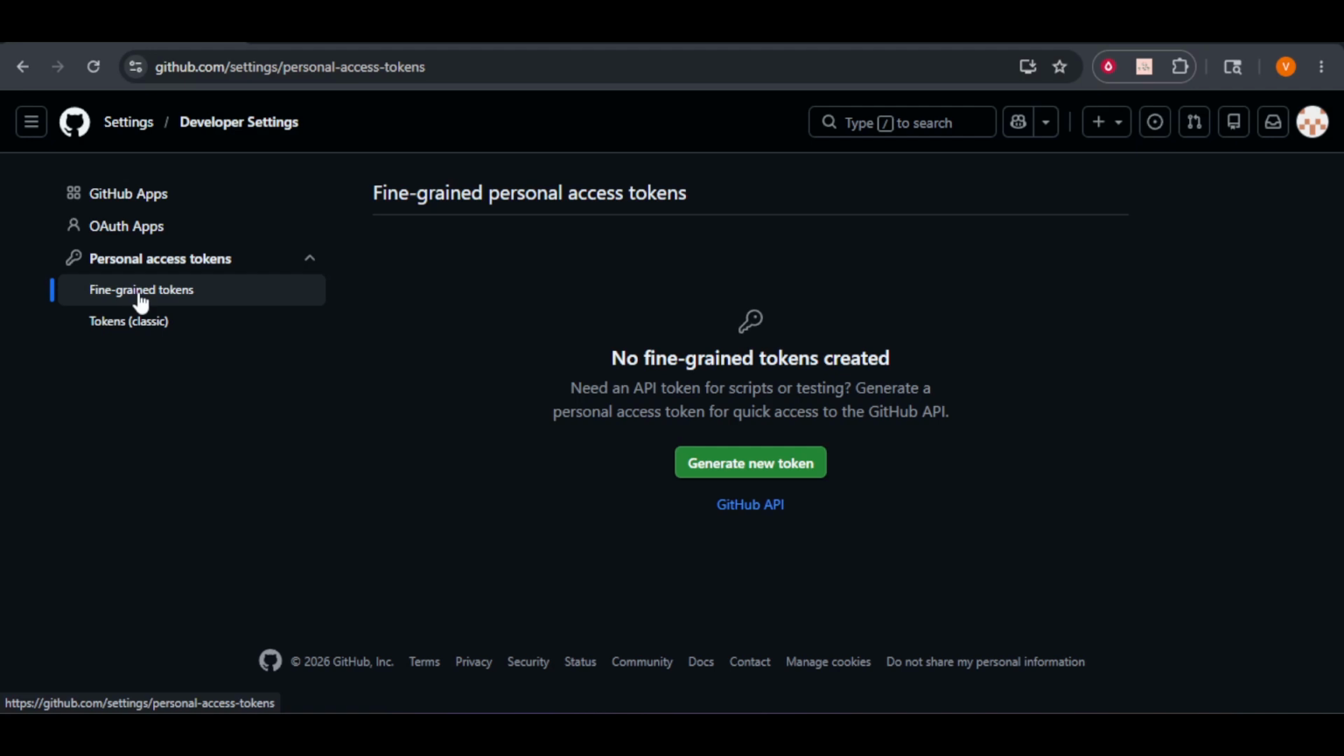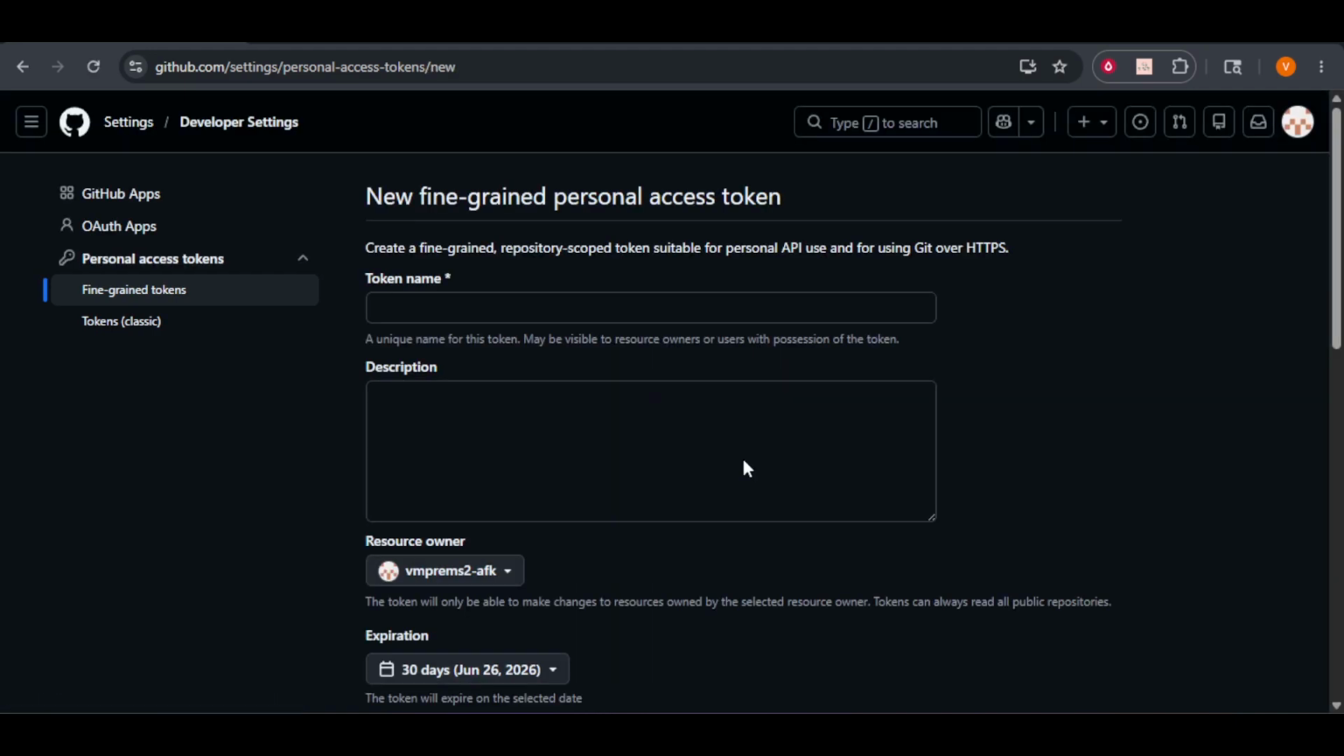At the top right of the Fine-Grained Tokens page, you'll notice a button labeled Generate New Token. Click this button to start the process of creating your personal access token. This tool is essential for accessing various GitHub features programmatically and integrating with other services.